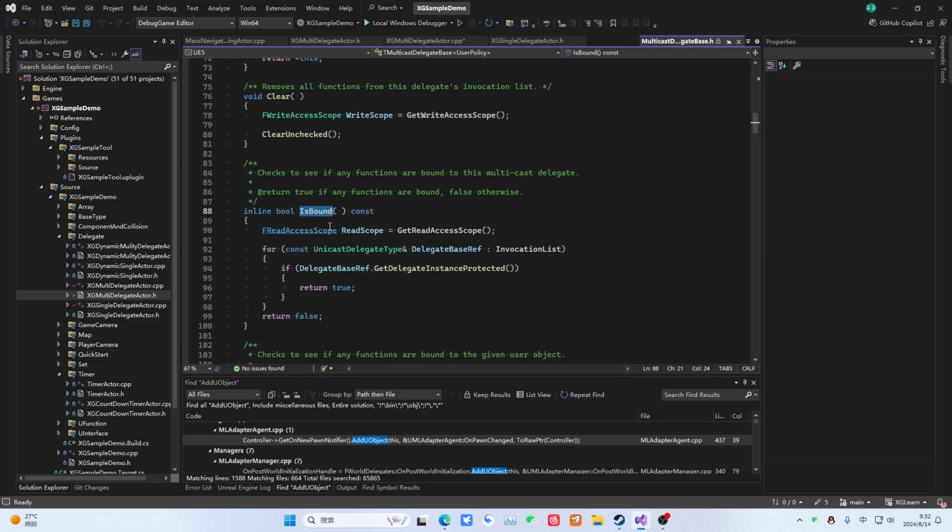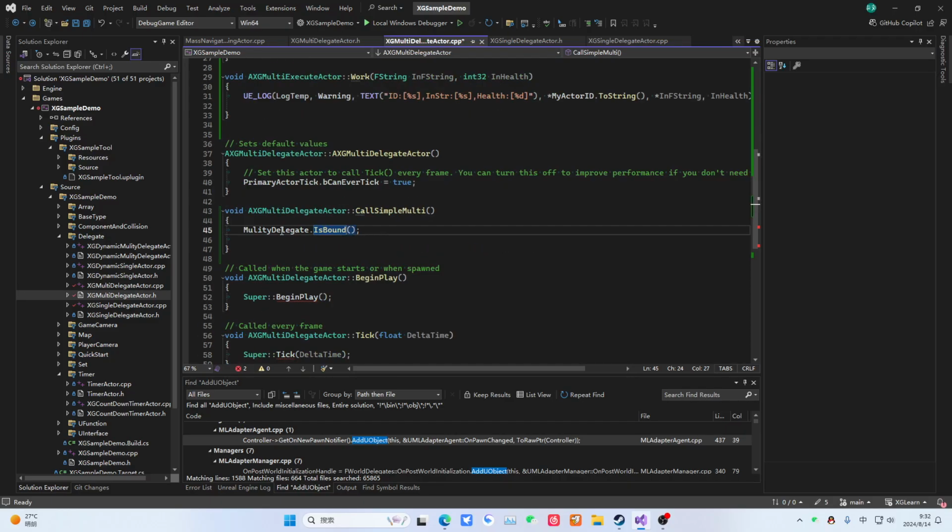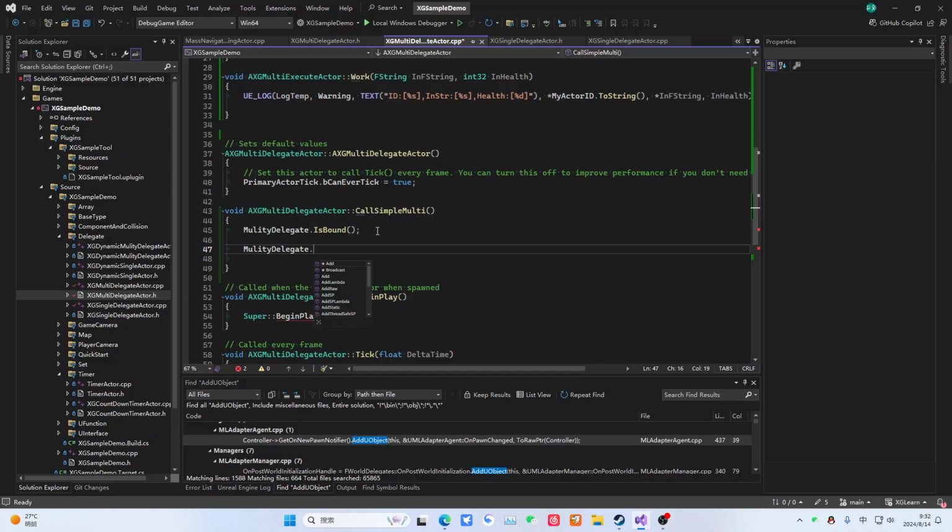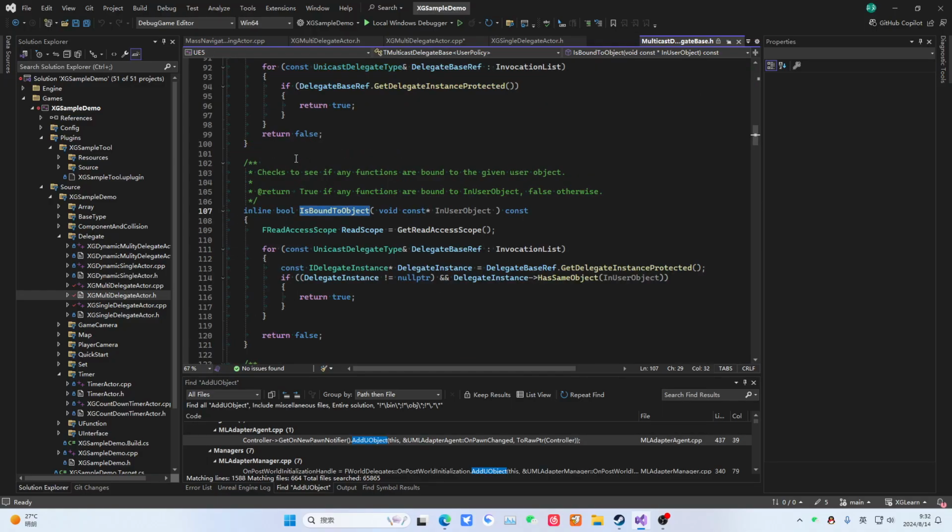That is, whether some functions are bound here. If it is true, it is bound. If not, it means it is not bound. There is also an IsBoundToObject here. Let's take a look at the comments inside. This place is, given this user object, whether some functions are bound to it. If so, then it is. If not, then it is not.